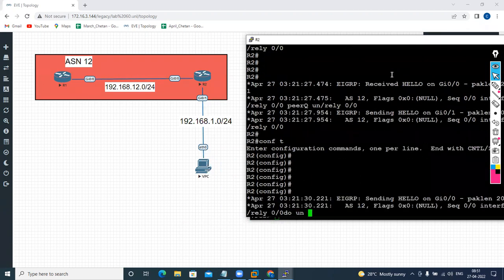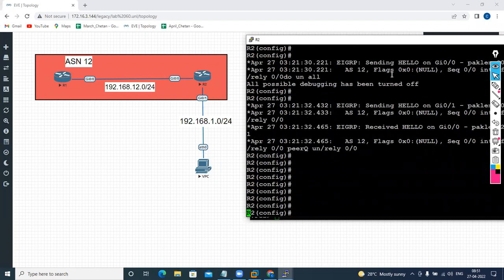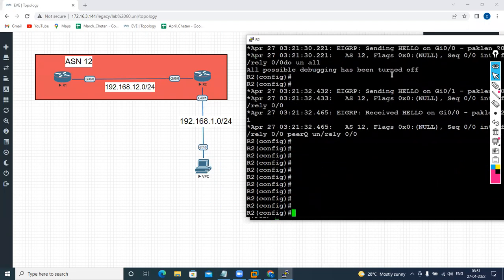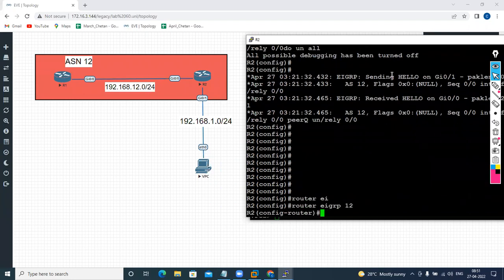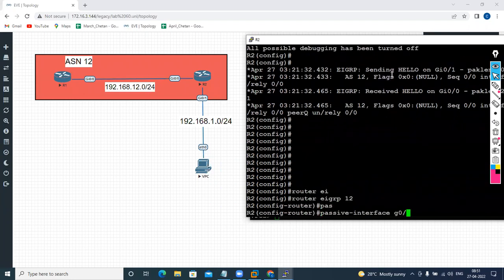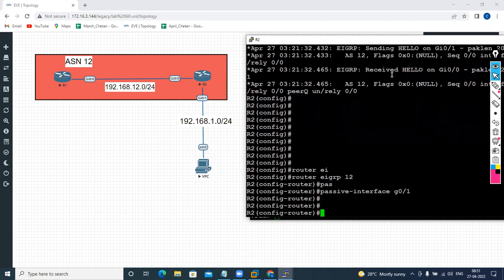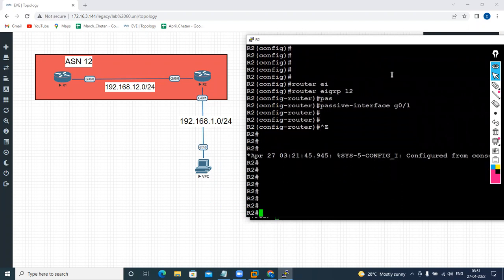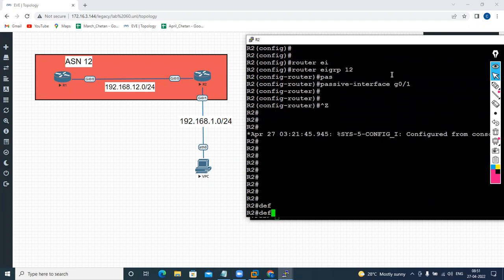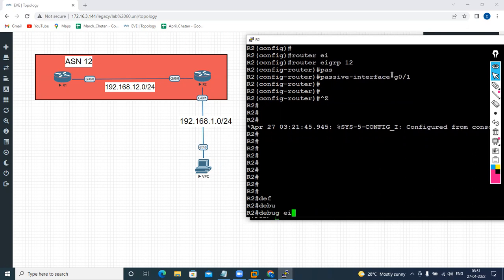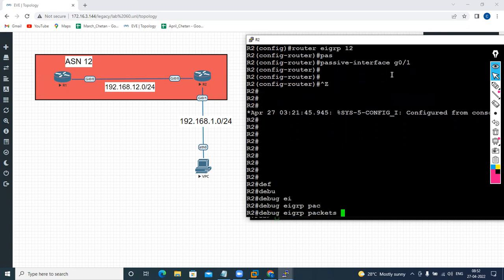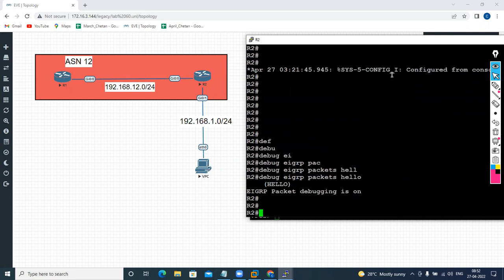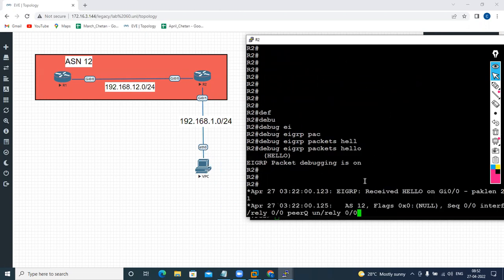Turn on debug all. So I'll go to router EIGRP, sorry, and enable passive interface on G0/1. What this passive interface will do is disable sending of hello packets. Check debug, debug EIGRP packets. Hello. Every 5 seconds, now hello is sent only on G0/0. Can you see it? There is no hello packet on the G0/1 interface.